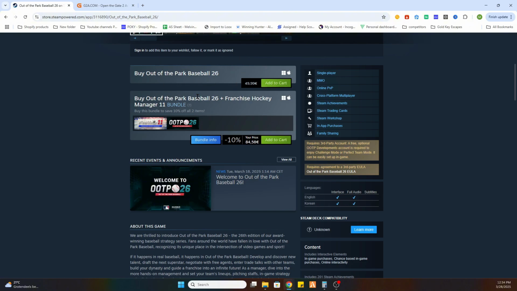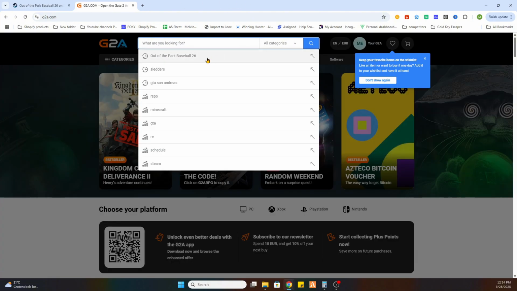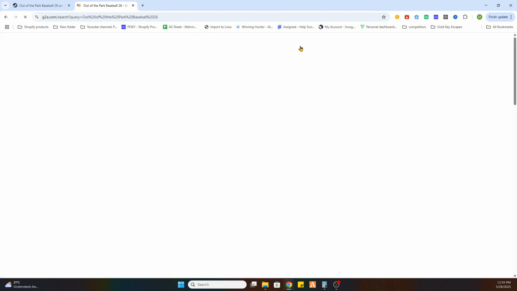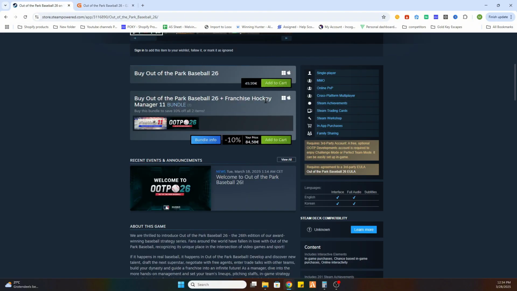So what we want to do is use the link in the description where it says find game here. Click on that and you will be redirected to this website. Now we will search for the same game on this website. And as you can see, this game starts at €40.45. So that will give you a little discount on the original price, which stated on Steam for €49.99. And that is how you save yourself a lot of money while downloading this game.